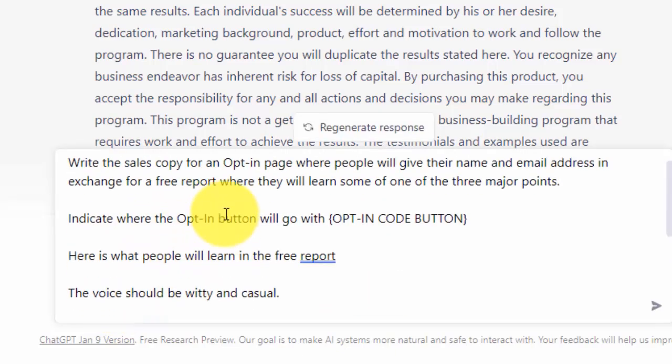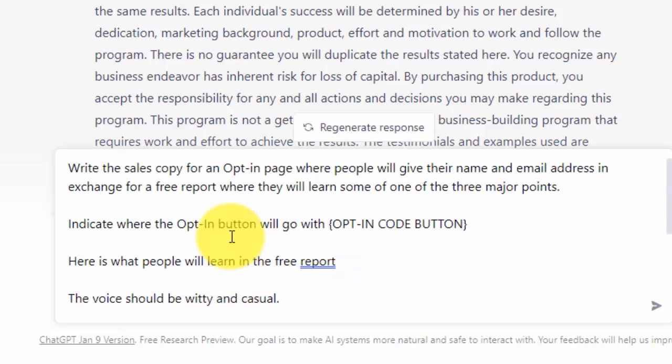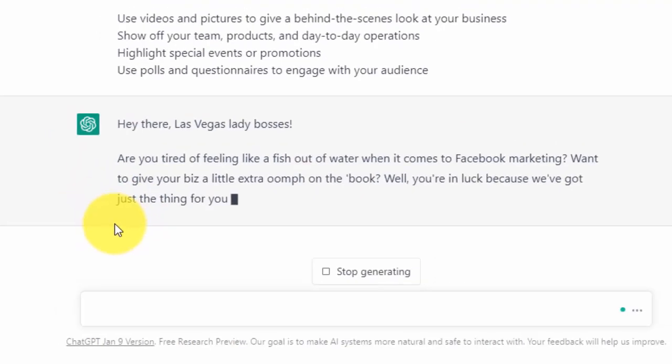So we have written in our prompt and we have given the outline for the content in the lead magnet. So now what we're going to do is hit enter, and ChatGPT is going to give us some output.